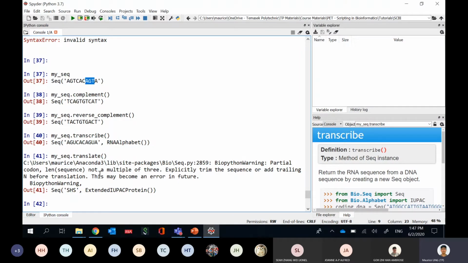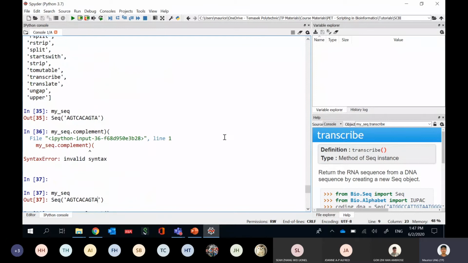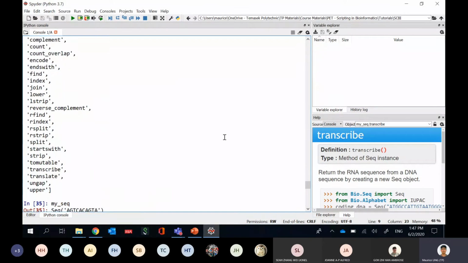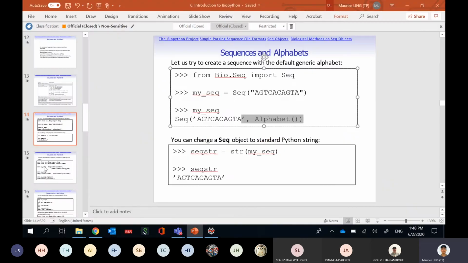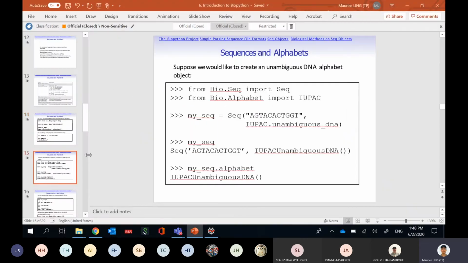But it gives you a warning. It tells you that the sequence you gave is not a multiple of 3, which means that the last A is actually not used. So it gives you a warning, that's all. So far so good? Okay, so essentially that is what the sequence object does.